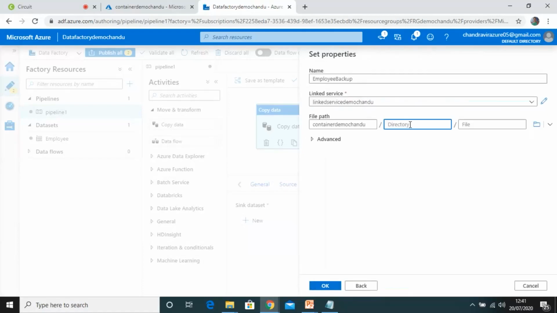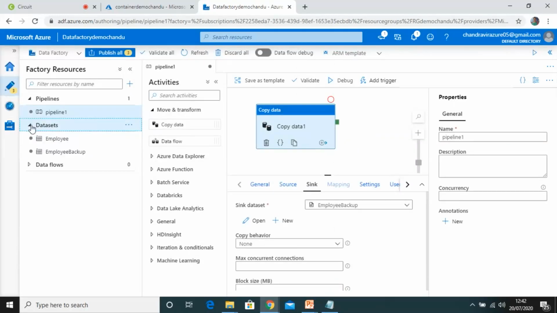Container, we can change the folder name here, so that a new folder name will be created. Employee and employee backup. The file name will be employee backup text. Okay, created. You can see here we have two datasets now: employee and employee backup, input and output. So we just created two datasets and one linked service to connect our input file.